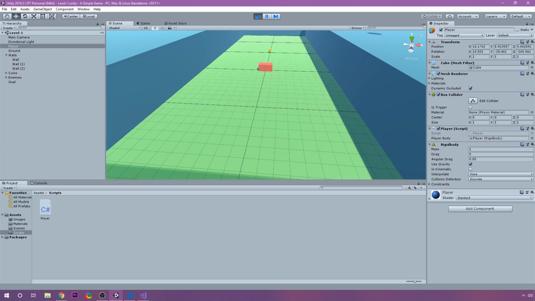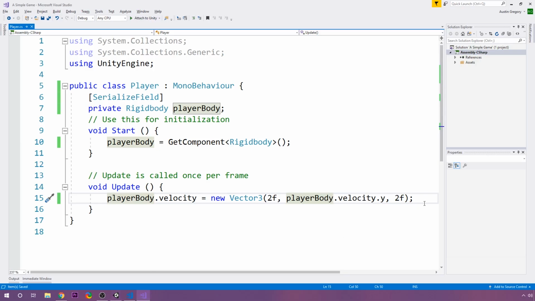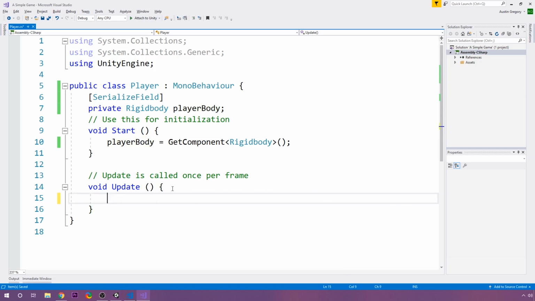See if we can, okay. Yeah, he's gone. Oh, he's up there now. There he is. Pretty cool, right? So that's how velocity works. And we're going to use that to move our player around using our input.